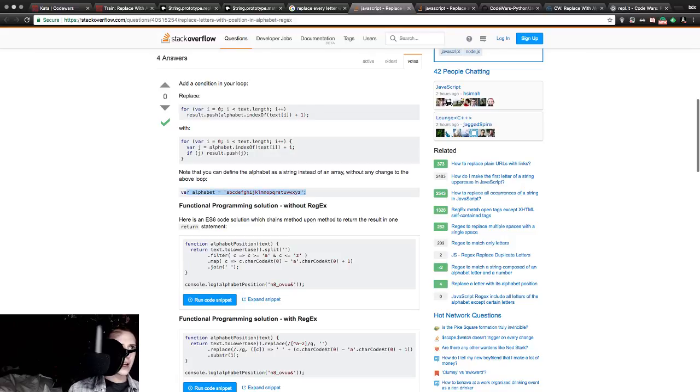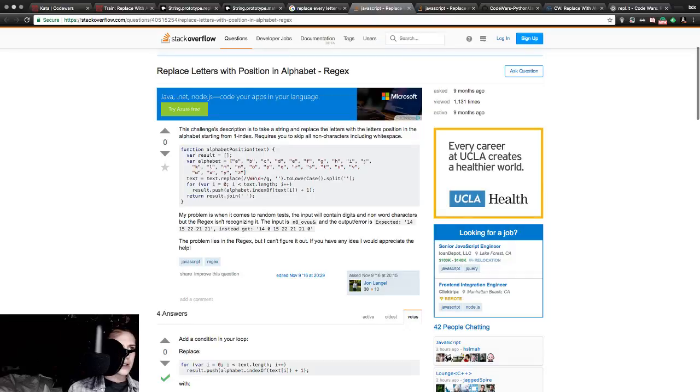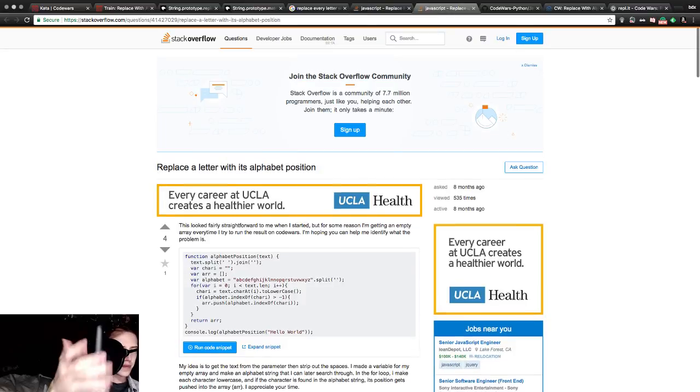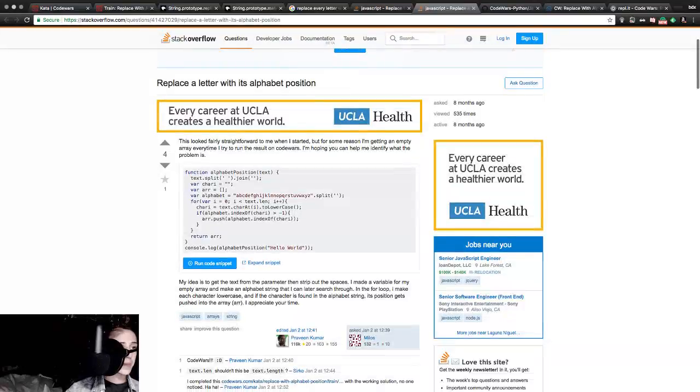I kind of want to see this in action. Because he's got function result. Alphabet is all of that. Text replace. toLowerCase. See, he's still using regular expressions. For variable. Let's look at some of the other ones, just to come to terms with this frickin' nightmare.